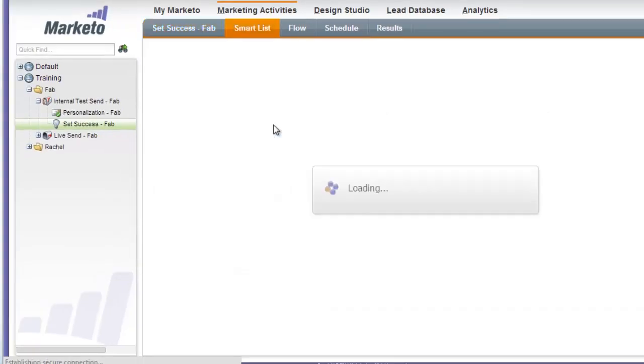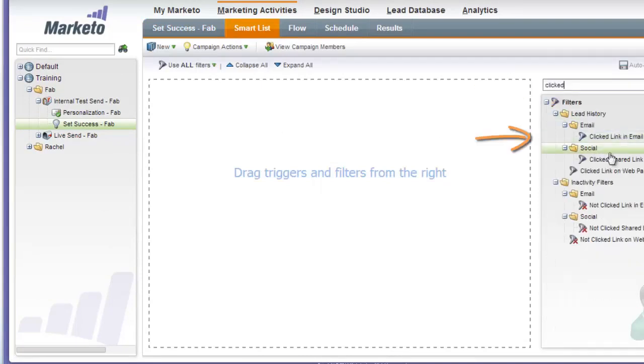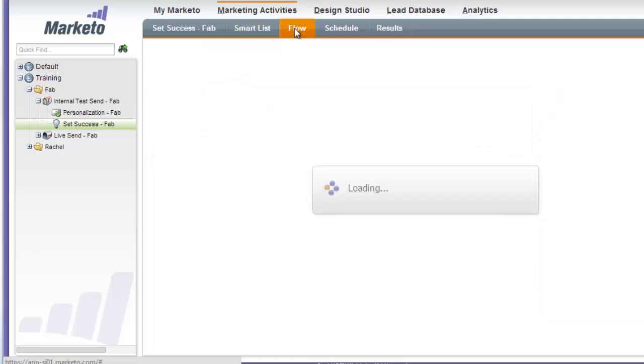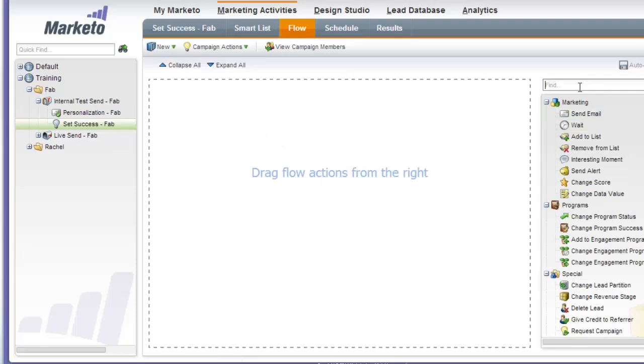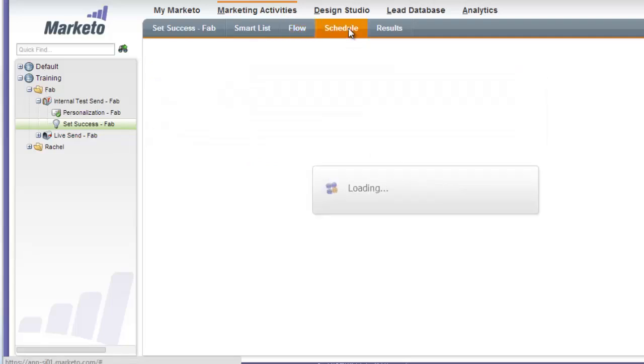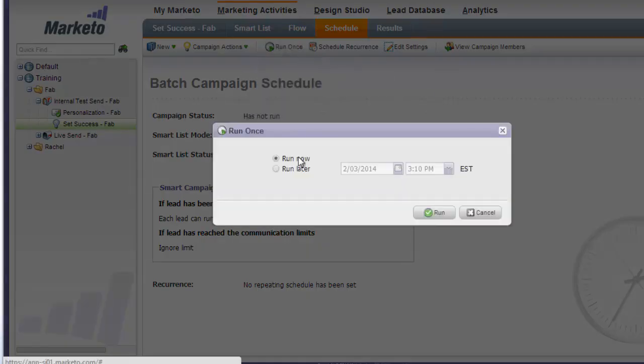So for this particular campaign, we're simply going to run our campaign to update the member status. Now in this case, we could say that anyone who clicked the email, so clicked link in email, and in this particular case, we'll select the email of this campaign, so the internal test send personalization email. And if they've clicked that at all, then what we need to do for those people is to actually change their status. So change program status to engaged. Here we go. And then in the schedule part, we'll simply run this. So we'll run it once and we'll select run now.